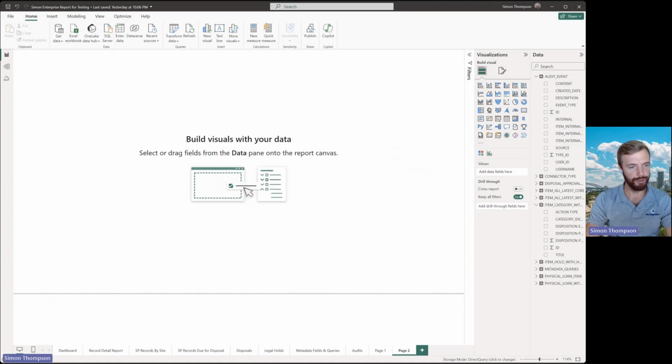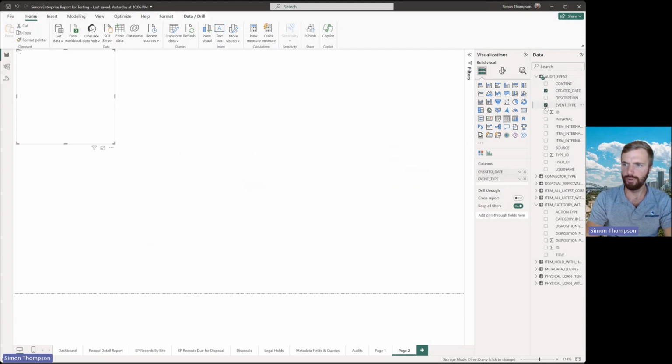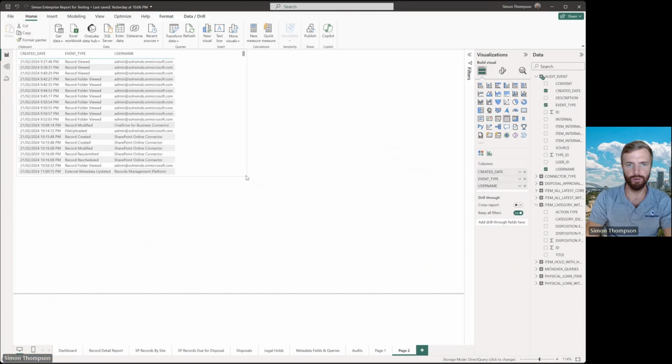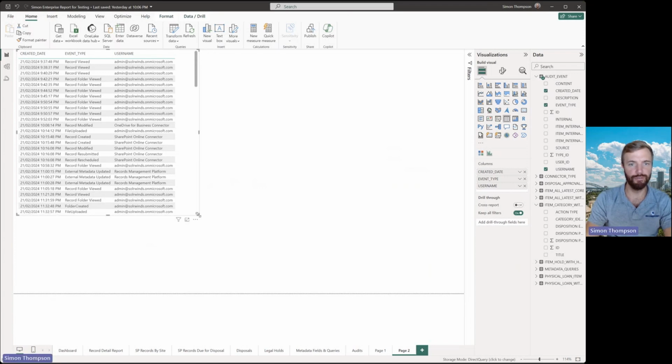Now let's take a look at one of the new fields we've just added, such as audits. I'll take a second to show you how easy it is to construct your own reports yourself. I'll click on the new audit event field over here on the right-hand side, and we'll just add some of those fields. So let's go with created date, event type, source, and username. That's going to start constructing a table for me here, where I can now see all of those audit events and what types they are. I could then start to add filters, so I can slice and dice that data however I like.